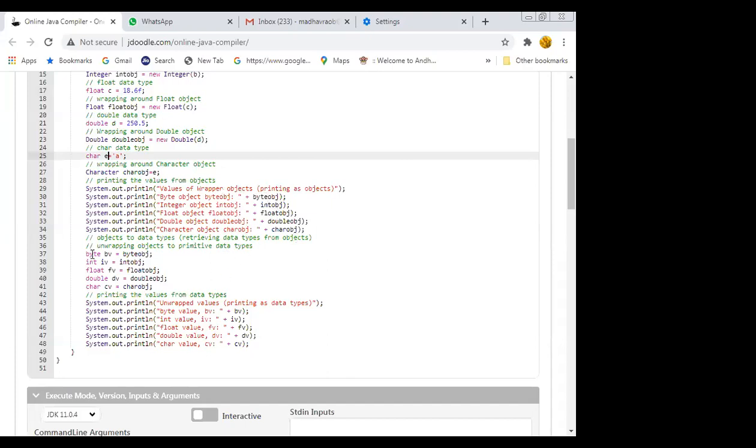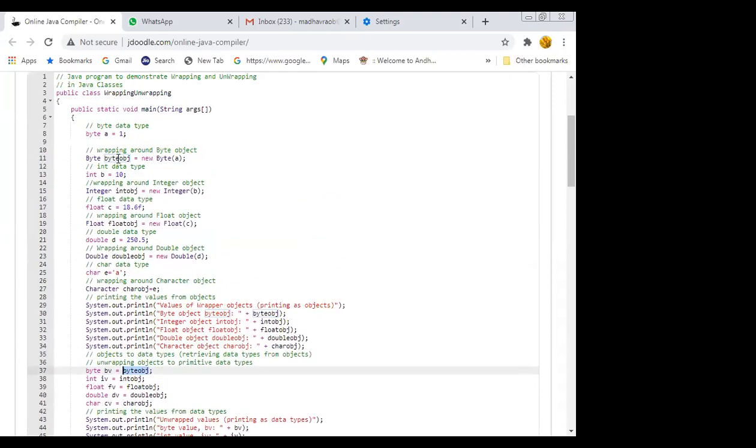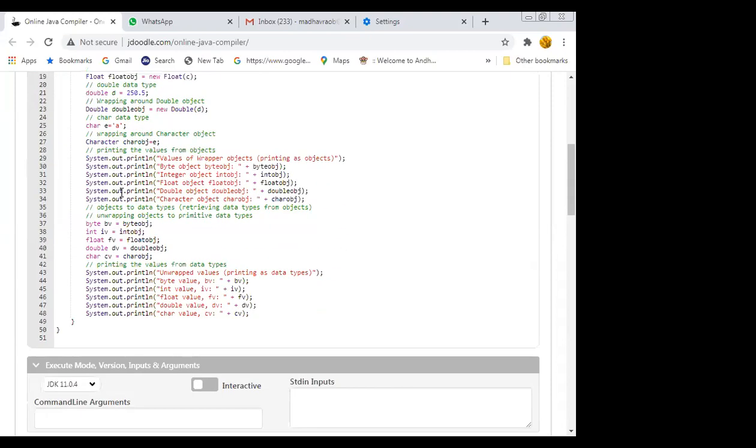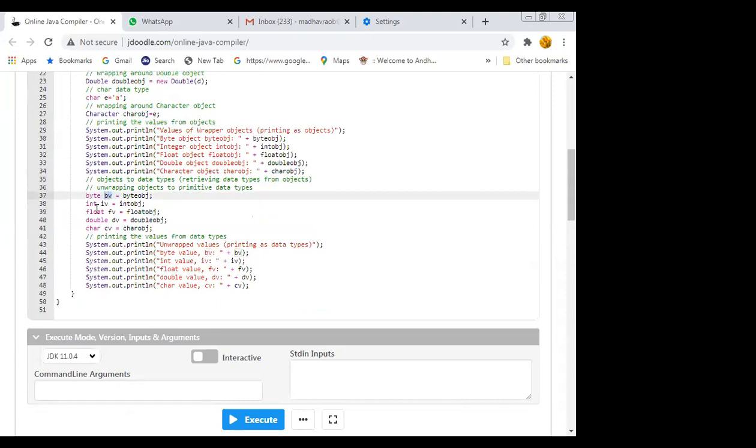And in the unwrapping, we have created another variable, byte variable, because in order to avoid confusion, here I declared another variable, byte BV. BV stands for byte variable, to which I assigned the byte object value. So whatever value we stored in the previous steps, that object value will be assigned to the ordinary variable. Similarly, the int variable. So these are all the primitive data type variables: float variable, double variable, character variable, CV.